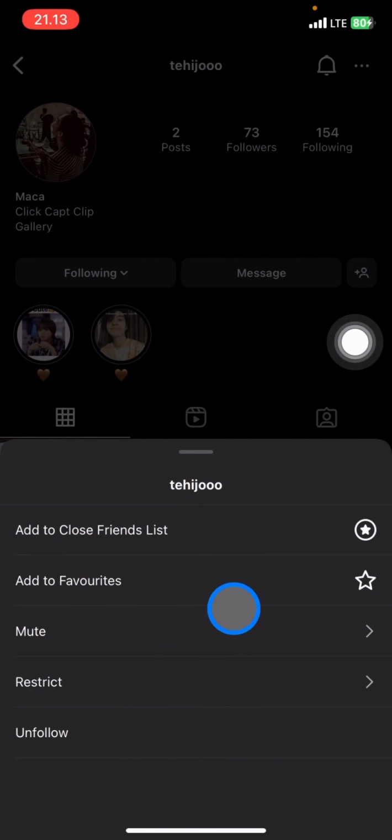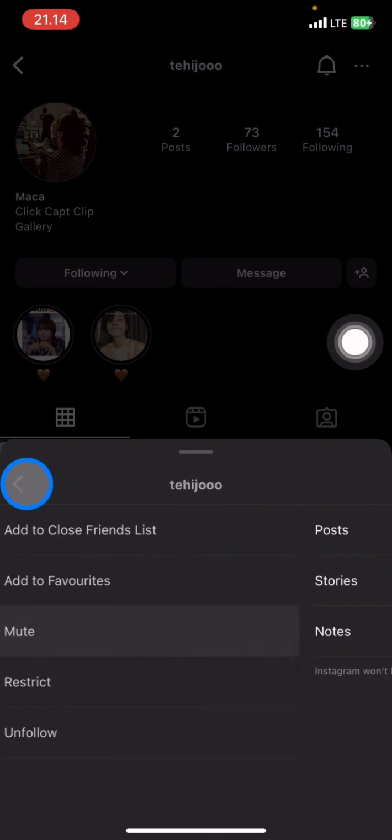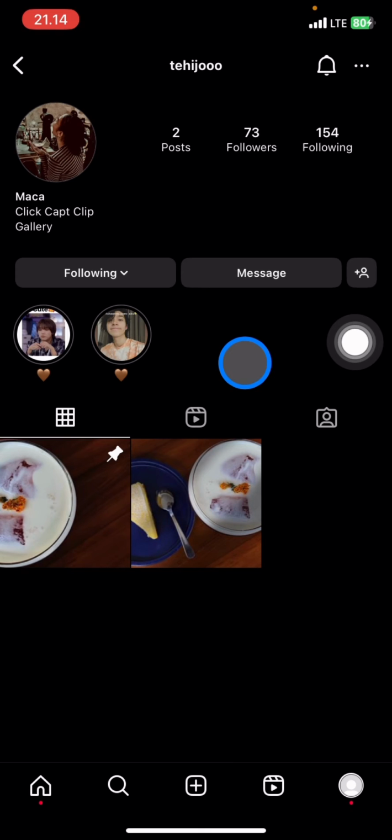And if you want to mute this account, click this mute, and you can choose what type of content you want to mute. If you want to mute the short stories only, just click the stories and then you're done. So that's how to mute someone else on the Instagram application by iOS or iPhone.